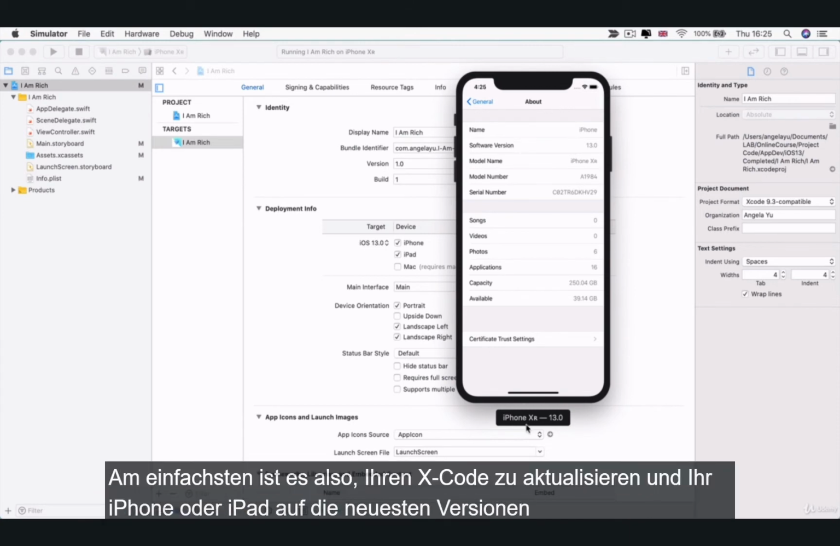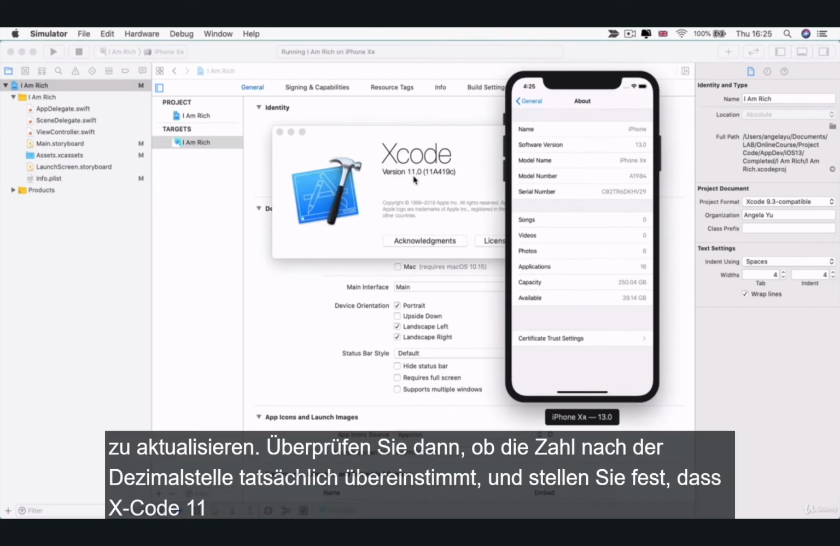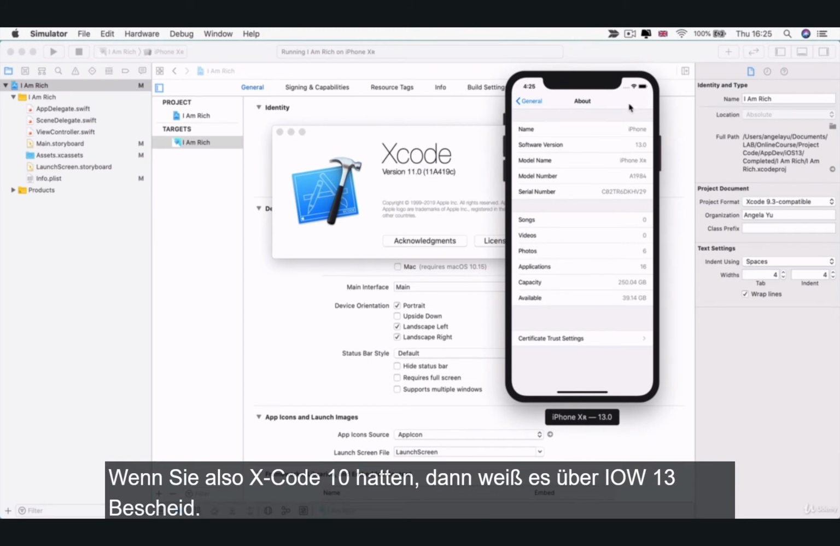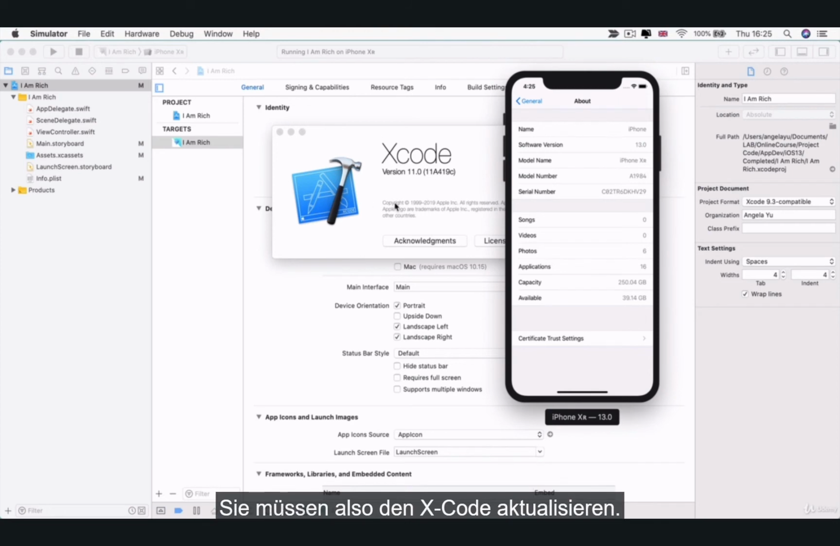So the easiest way is to update your Xcode and update your iPhone or iPad both to the latest versions, and then check that the number after the decimal place actually matches. And notice how Xcode 11 is the matching version for iOS 13. So if you had Xcode 10, then it won't know about iOS 13. So you'll have to update Xcode.